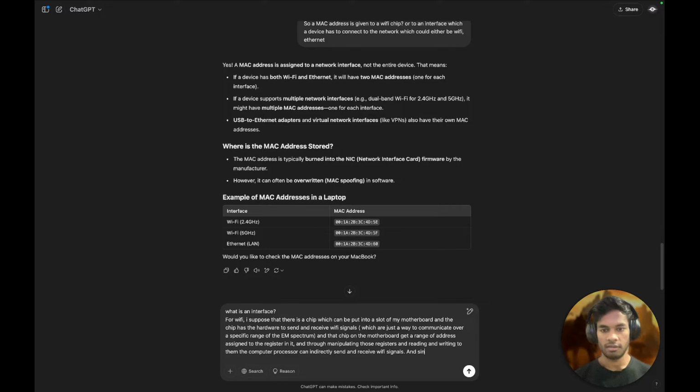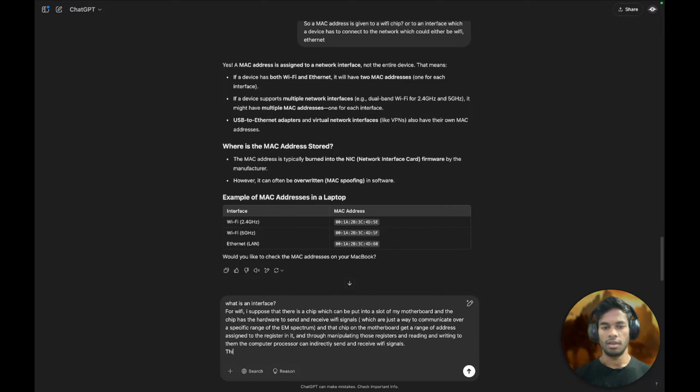And so this is an interface: a way provided by a chip to communicate over a network.